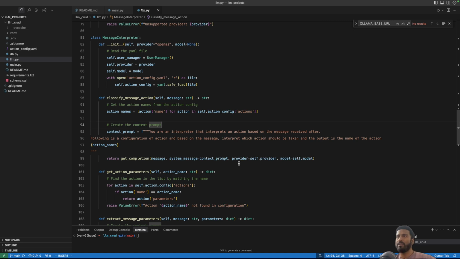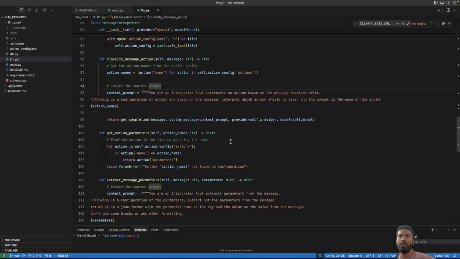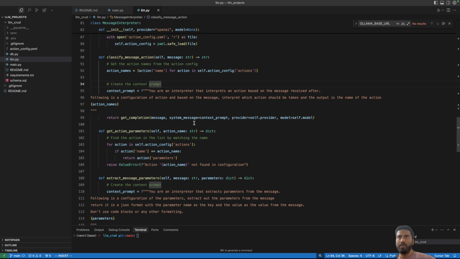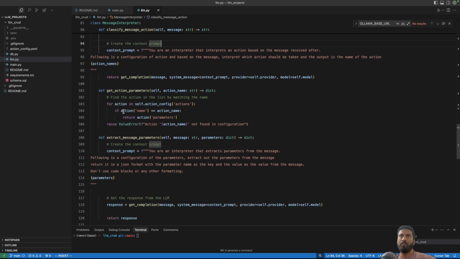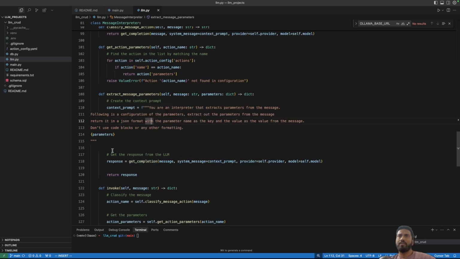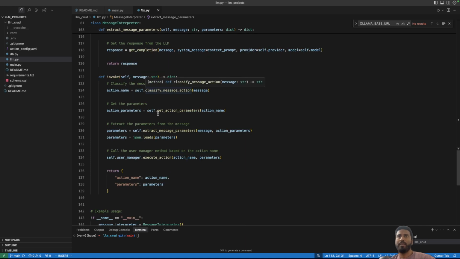The message is sent to the LLM to get what action needs to be executed. Similarly, there is one more LLM call that helps in doing the extraction, extracting the parameters from the text that comes in from the Slack. Once the action and the parameters are taken out, then we go to the user manager to execute the action.